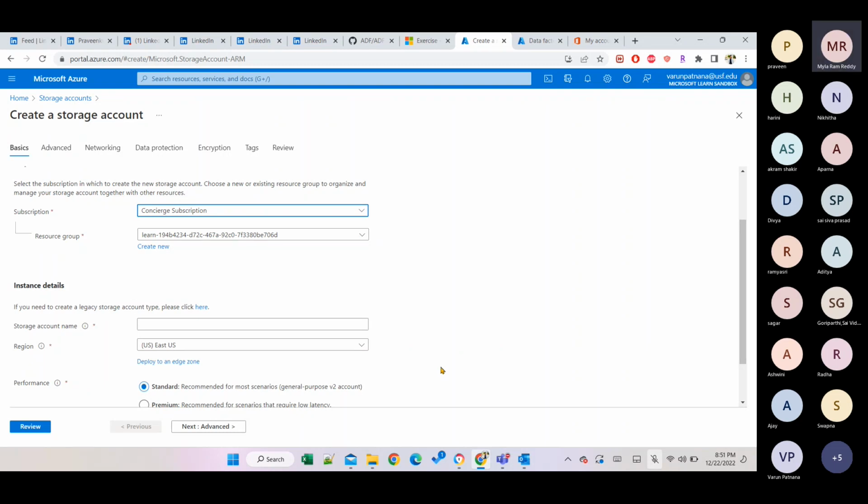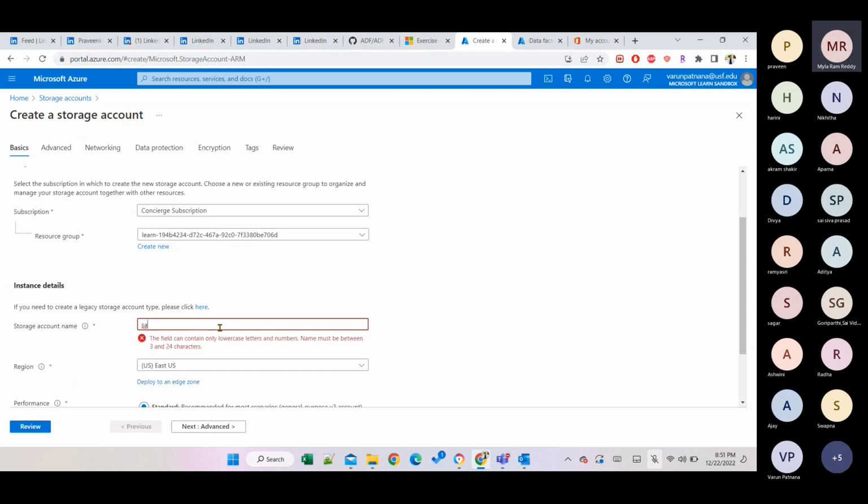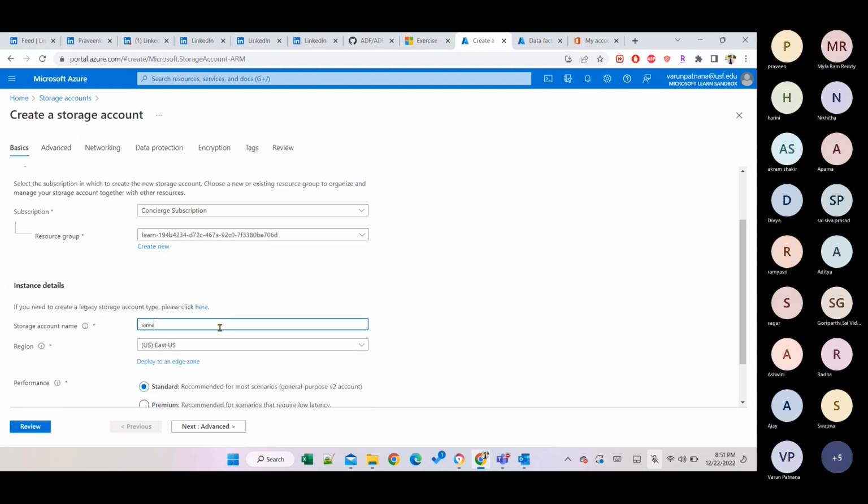Now, below it is asking for the storage account name. Provide some storage account name, SA, that is nothing but storage account. Then we'll provide your name. Otherwise, your name you can provide. Varun. There are no underscores accepted here.